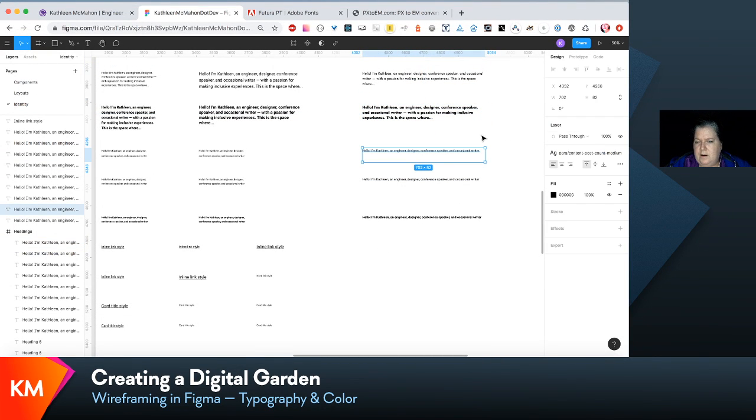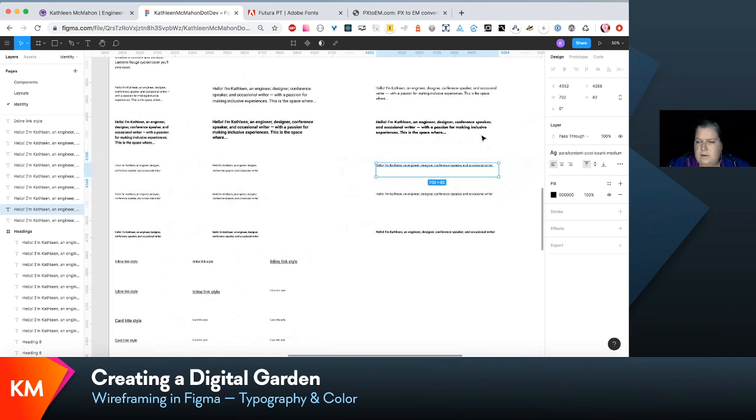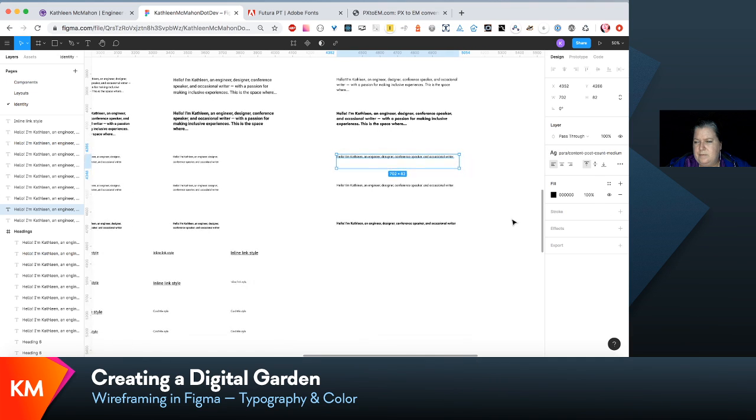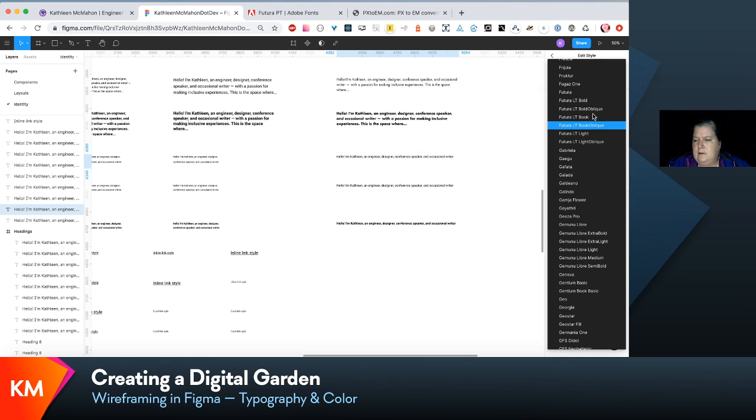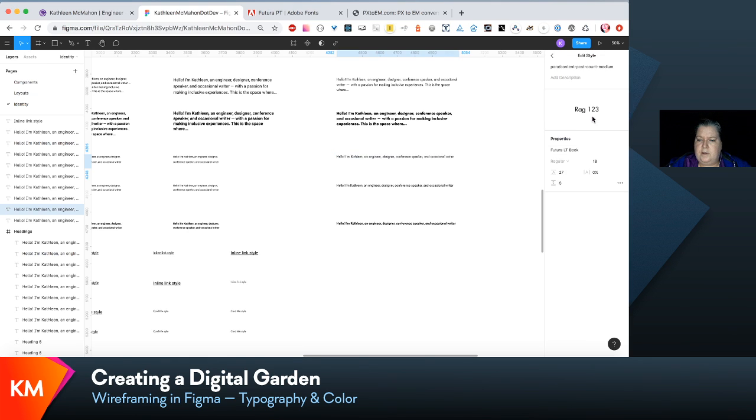And for here, which is the post count medium, I think for now I will still keep it at 18 and 27. We do 1.5. And book.